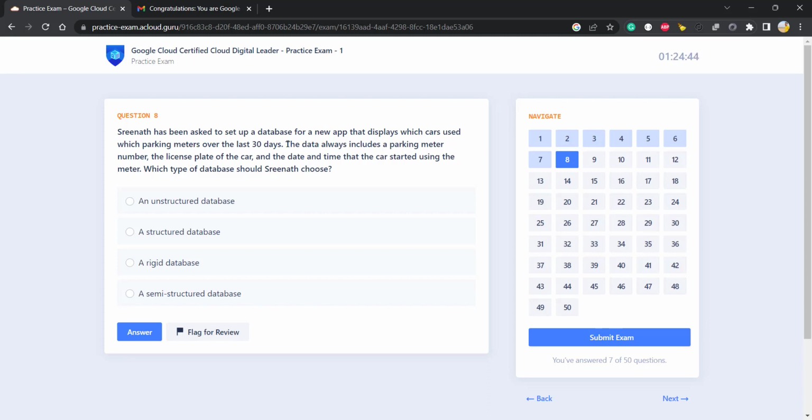Okay, so this is the point where we look at what kind of data we are storing. We are storing a parking meter number, which is structured, the license plate of the car, which is unstructured data because that's a photograph, and the date and time. Okay, so which type of database? As something is unstructured, which is the car plate number here, in this kind of scenario I think we should go with an unstructured database. There can probably be a semi-structured solution, but as far as I remember, I have never heard about a semi-structured database.